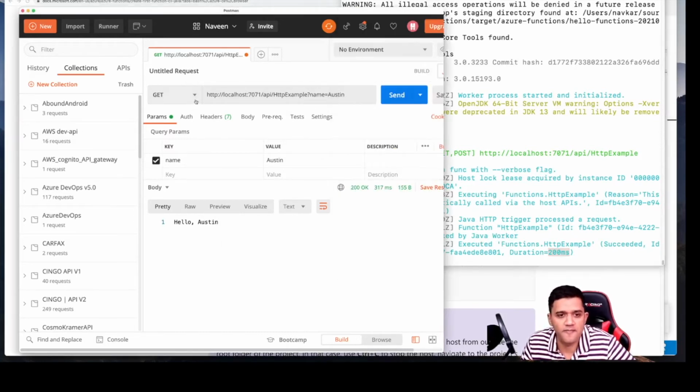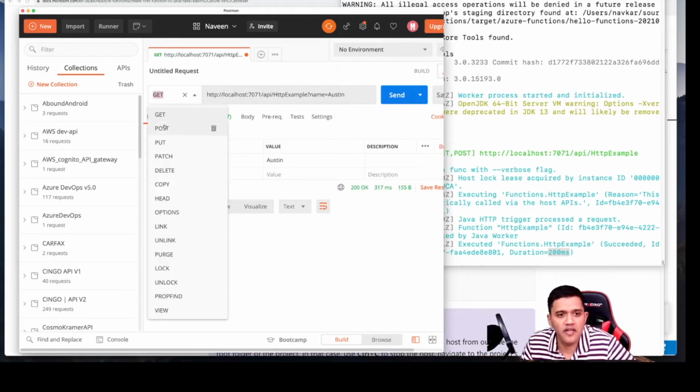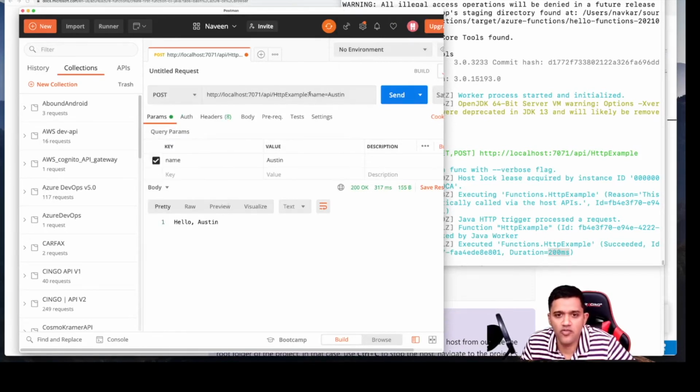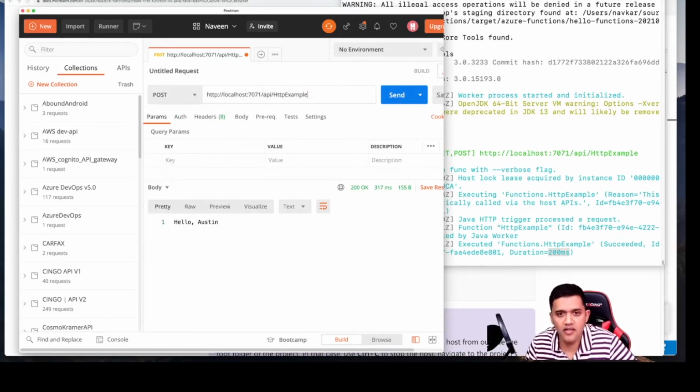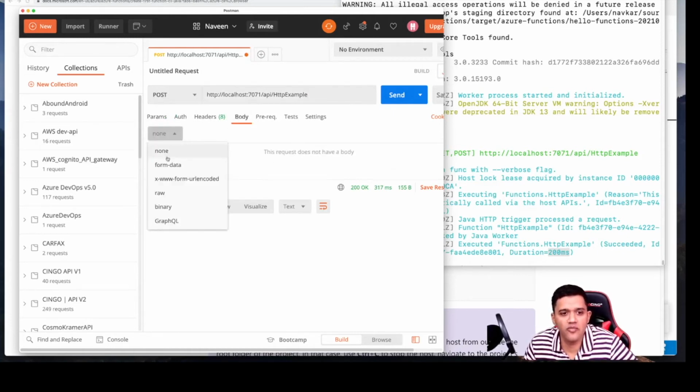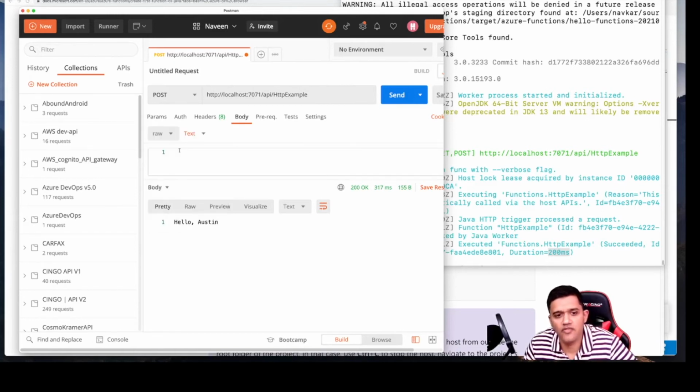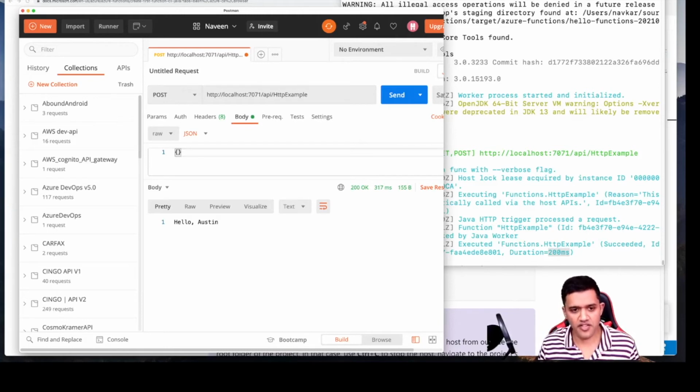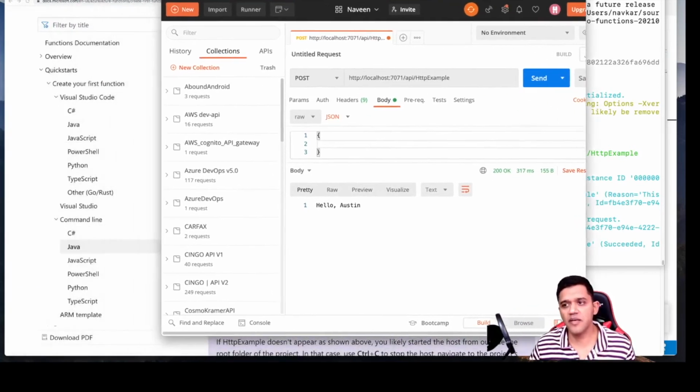Let's do a POST. So I'm going to make it a POST here. I'm going to remove this because POST will have a body. I'm going to go to the body section here, and I'm going to say raw, and I'm going to say JSON because that is the default standard, and I'm going to put some body here. So this is a JSON body, but I want to know how it is getting passed.